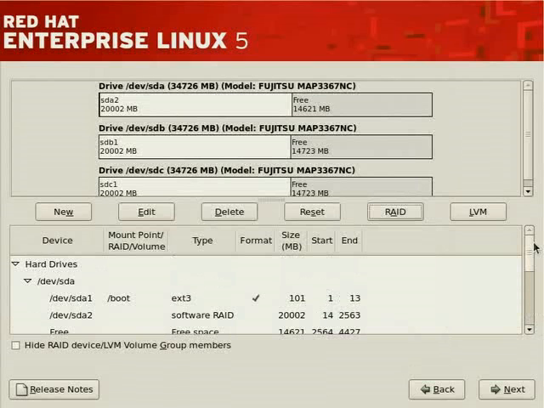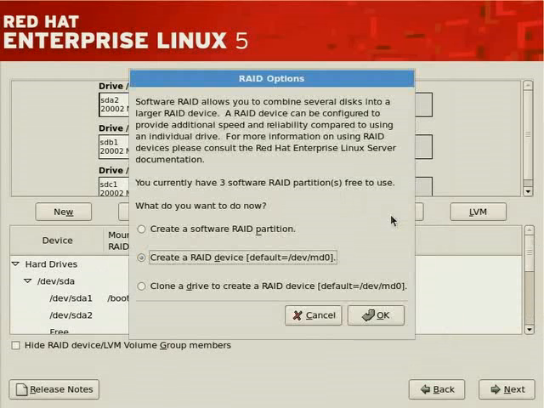So to create that RAID device, which will be created beneath the dev tree as MD0 or beginning with MD0, click on RAID once more, and the second option is auto-selected, create a RAID device. The default device again will be created beneath the dev tree. The dev tree is a special directory within Linux and Unix systems used to house drivers or modules, means of accessing hardware devices connected to your Linux system.